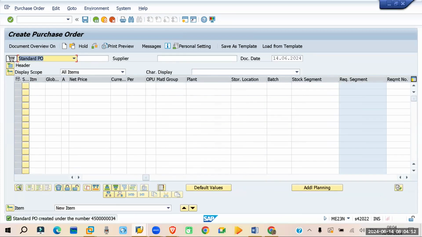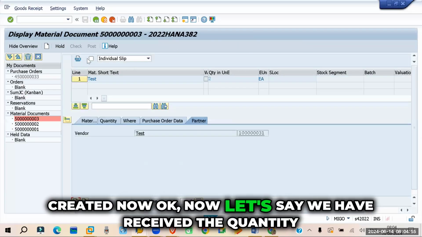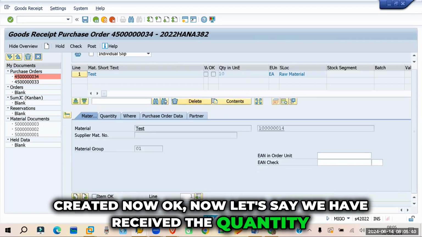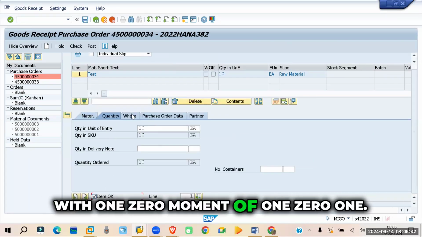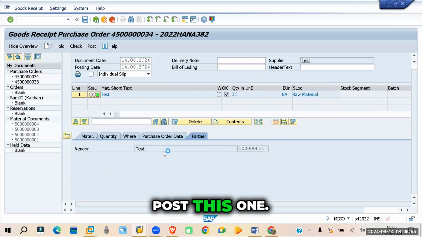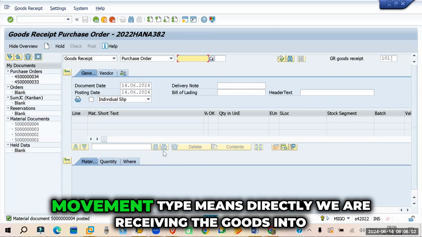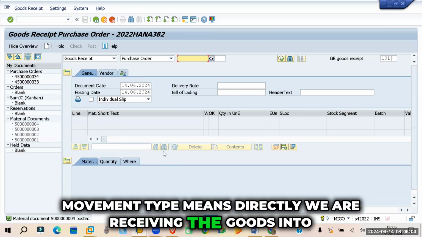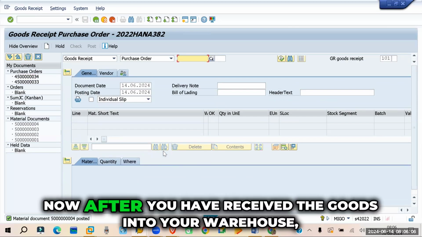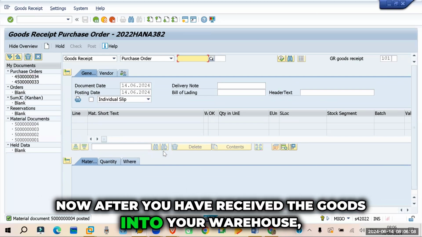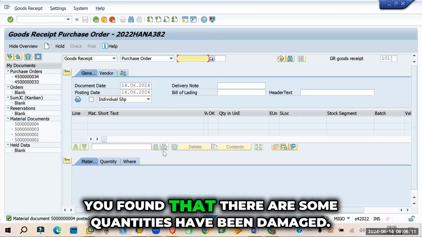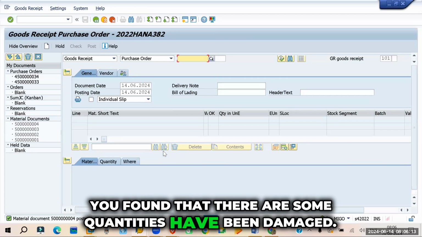Okay, so now let's say we will be creating one more purchase order. 3 4 we have created. Now let's say we have received the quantity 10 with movement type 101. Check this one, post this one. So now directly we have received the quantity with 101 movement type, means directly we are receiving the goods into our warehouse. Now after you have received the goods into your warehouse, you found that there are some quantities have been damaged.